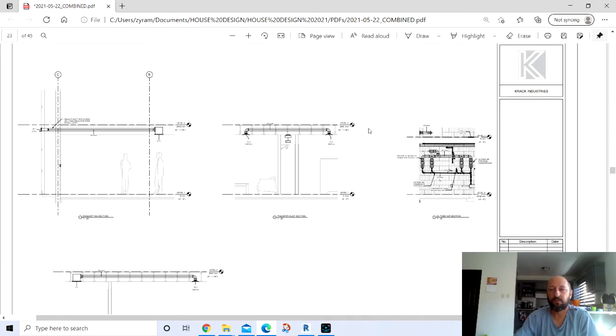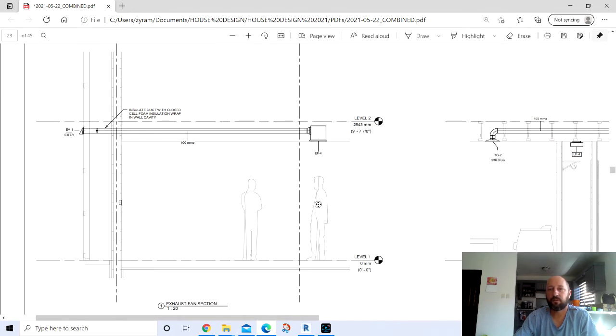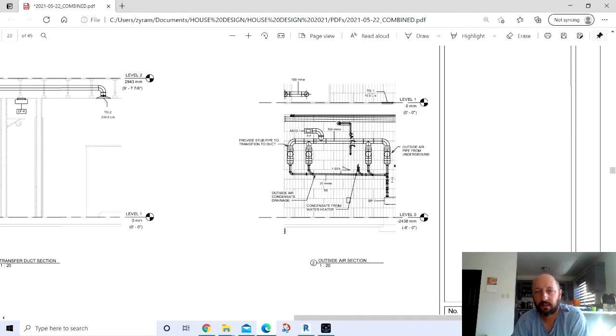And these are just some section views to show you. This is a section view here of the basement, and this is where you have your outside air coming in from the underground, and it transitions to metal duct, and you have your motor operated damper that will open when you turn your fans on. And of course, one important thing to do with your outside air is you want to slope the pipe in case you get condensation, which you most likely will in the summer months, and then have a drain on your pipe as it enters the wall that will go to a condensate sump pump that can pump it to the sewer system.